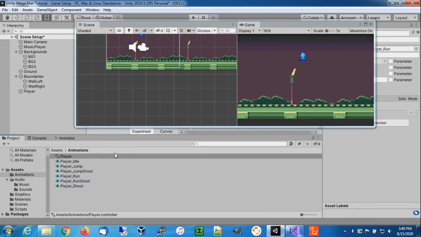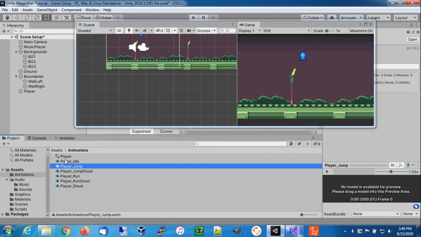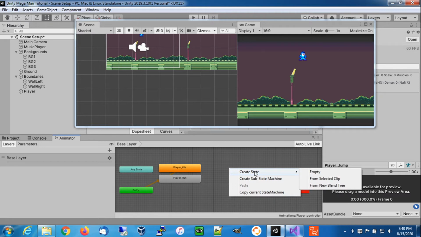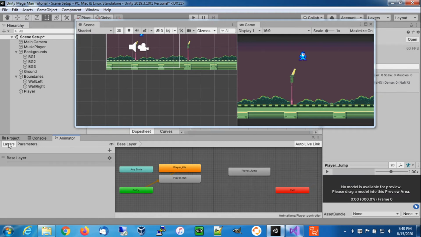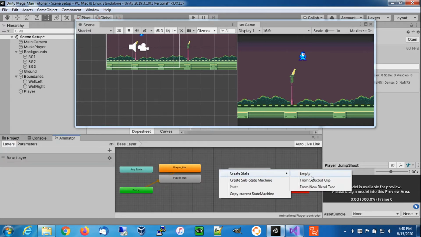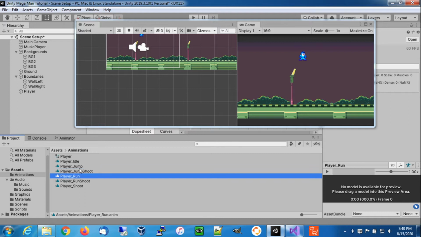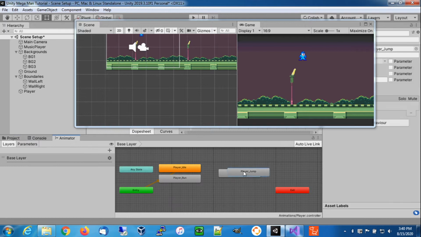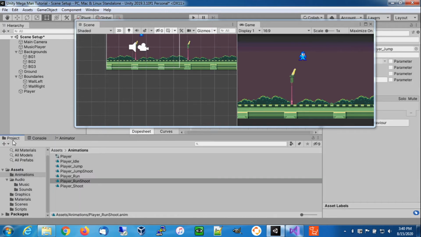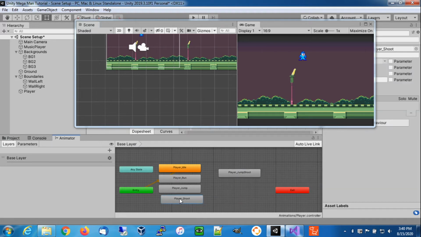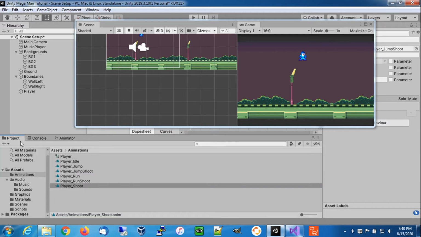So we have idle, run, then we're going to add jump. So what you can do is when you're back over here, highlight it, go back to Animator, right click in this area, select create state from selected clip. And then you basically do that for each of the other ones. And then we have run, jump, right? So run, jump, we want shoot, let's add in shoot, put that over there, we have jump, shoot, and then we need run, shoot.